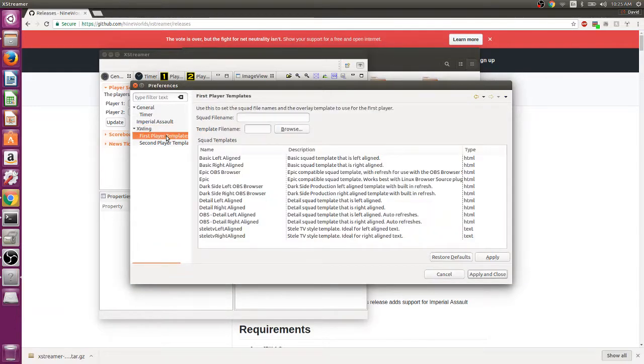What you do want to do is select the particular squad file templates that you want to use. In this particular case, there's a couple of them that you probably want to use. If you're using OBS Studio on Windows and maybe on Linux, I've heard some reports where the refresh isn't happening automatically, then you want to use the OBS Detail Left Aligned and OBS Detail Right Aligned. Again, these will align the squadrons either lined up on the right hand margin, or lined up so that everything's on the left hand margin.